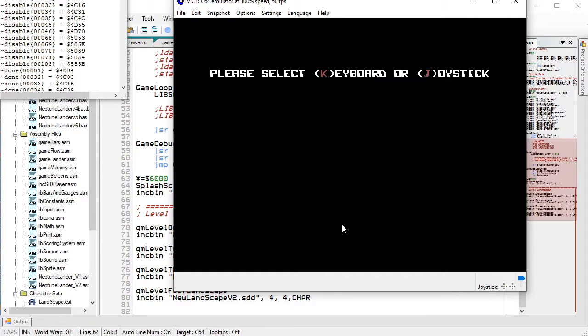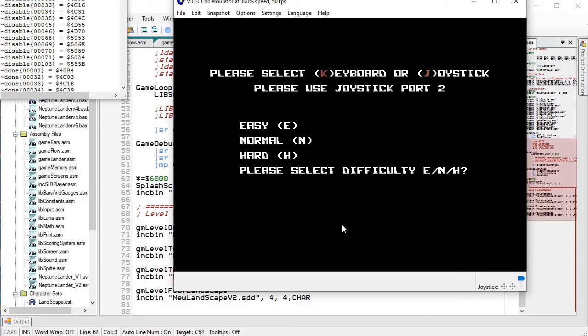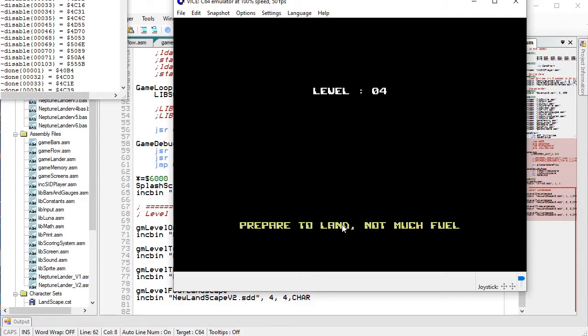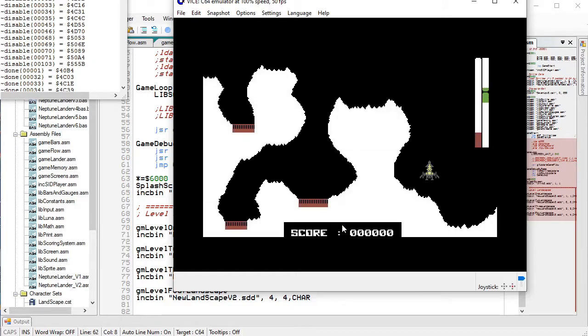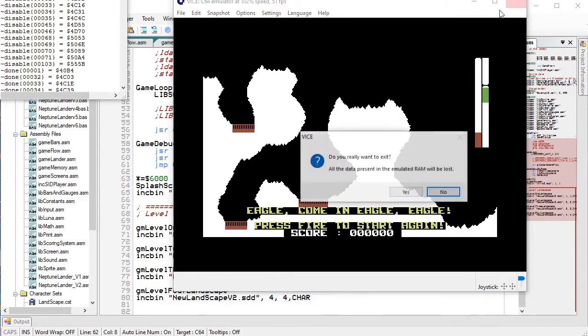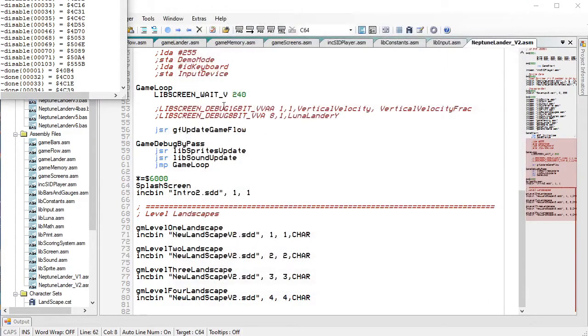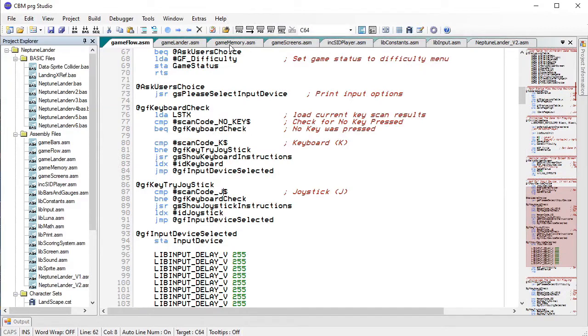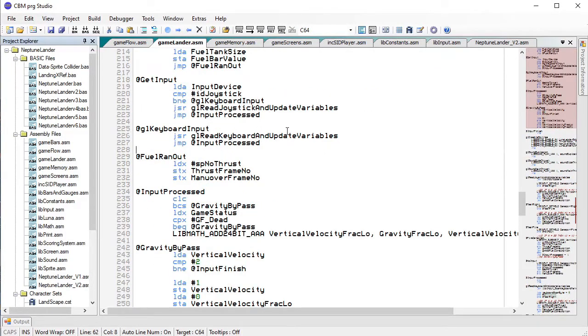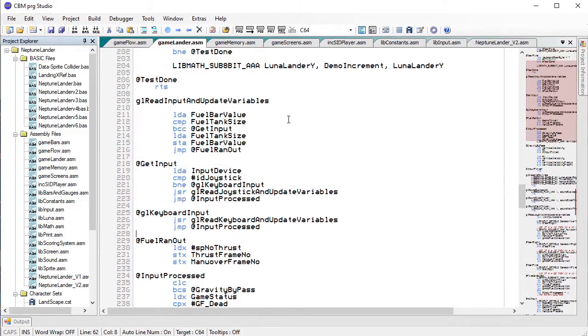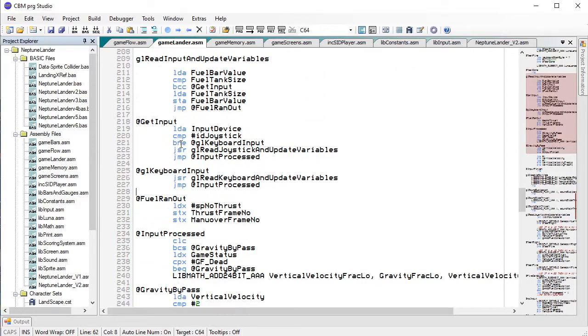Right, joystick. Please use joystick port 2. Hey, easy. It's now on the joystick again. And no! Game Lander. Why didn't that work? Branch not equal to keyboard input.